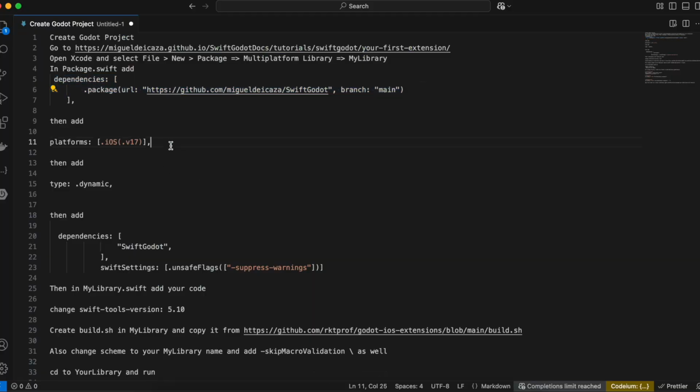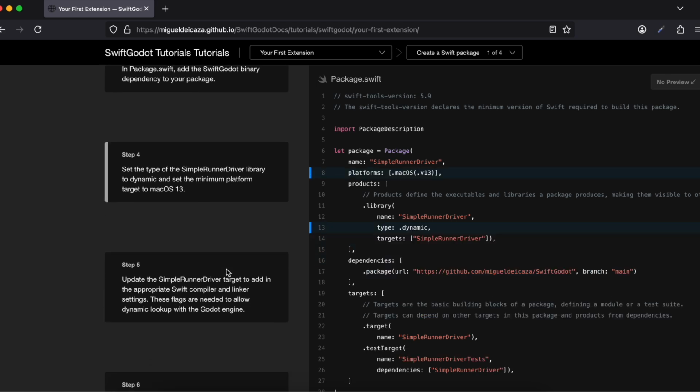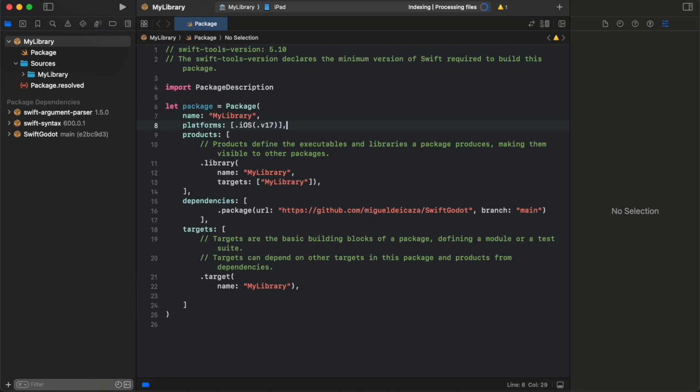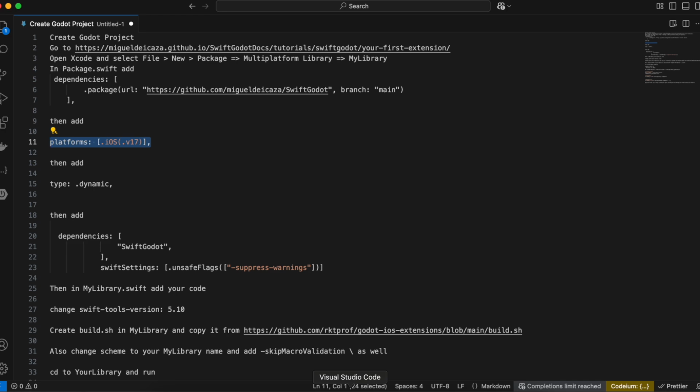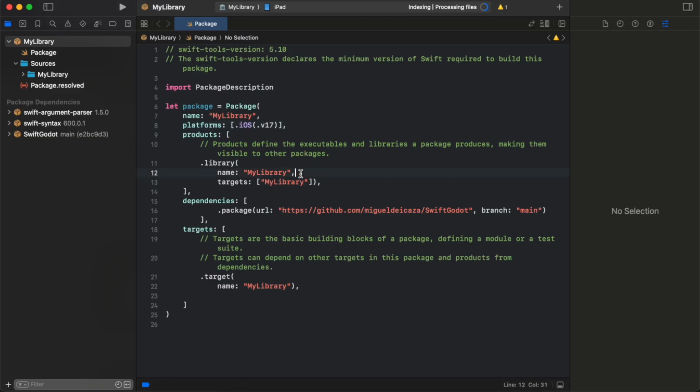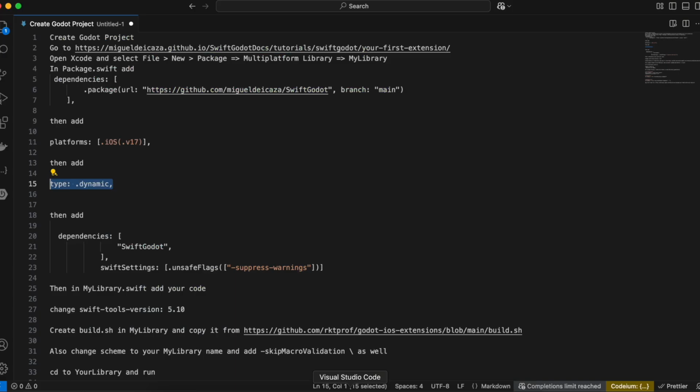Then we need to add this platform iOS version 17. If I scroll down, they have added it for macOS, but we'll just add it for iOS. Again, I'll paste it over here. I have kept the minimum deployment at version 17 because I was facing issues on the previous version as well. Then we need to add this type dynamic as well. Here you can see after the library name, so I'll paste it over here.